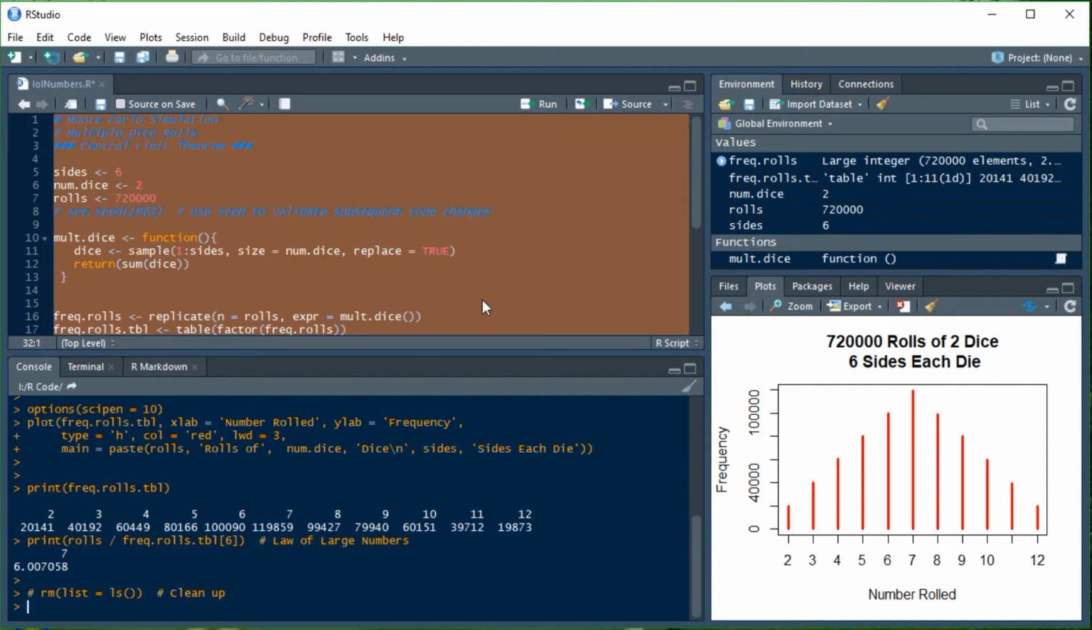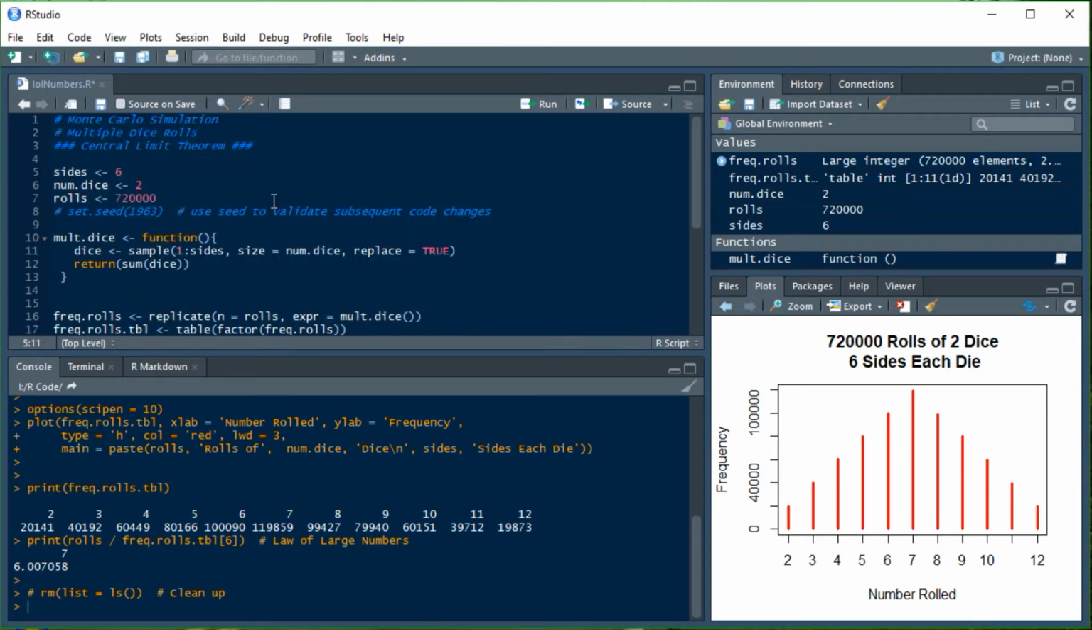So this is where a lot of observations across the dice will give you the same normal distribution, or the normal distribution will start meeting what you'd expect in the population distribution.